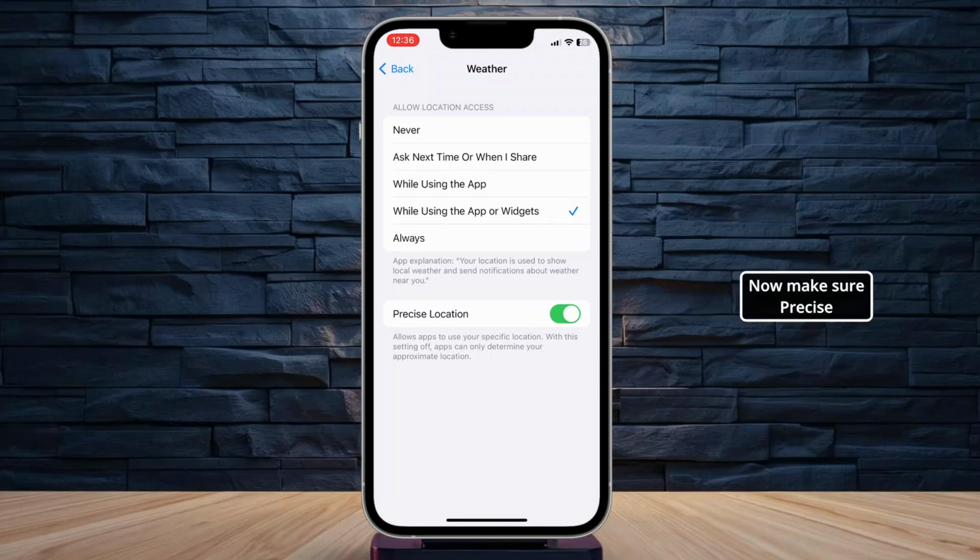Now, make sure precise location is turned on. This helps your iPhone detect your exact location instead of just a general area.